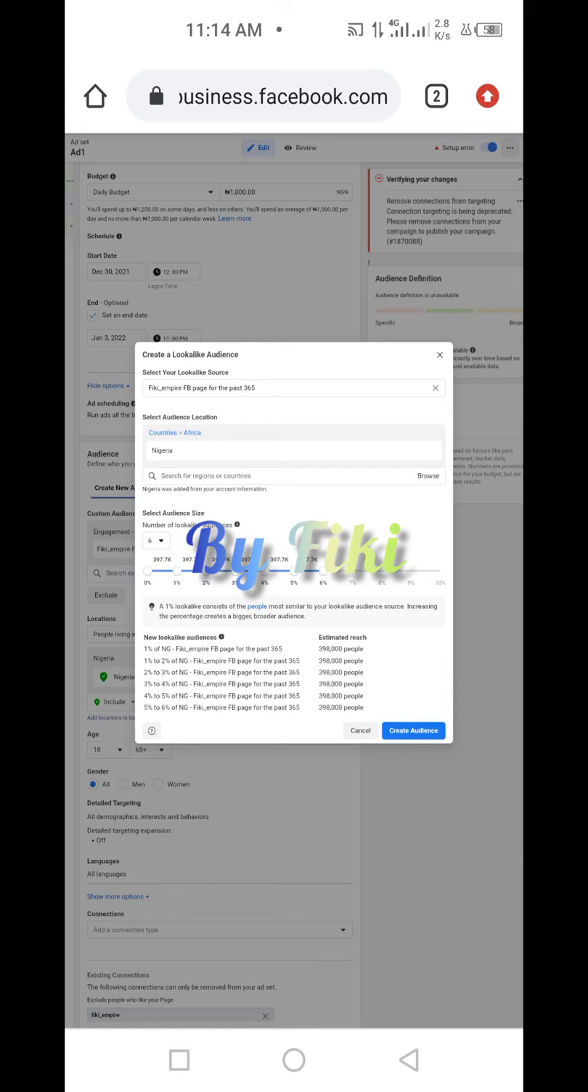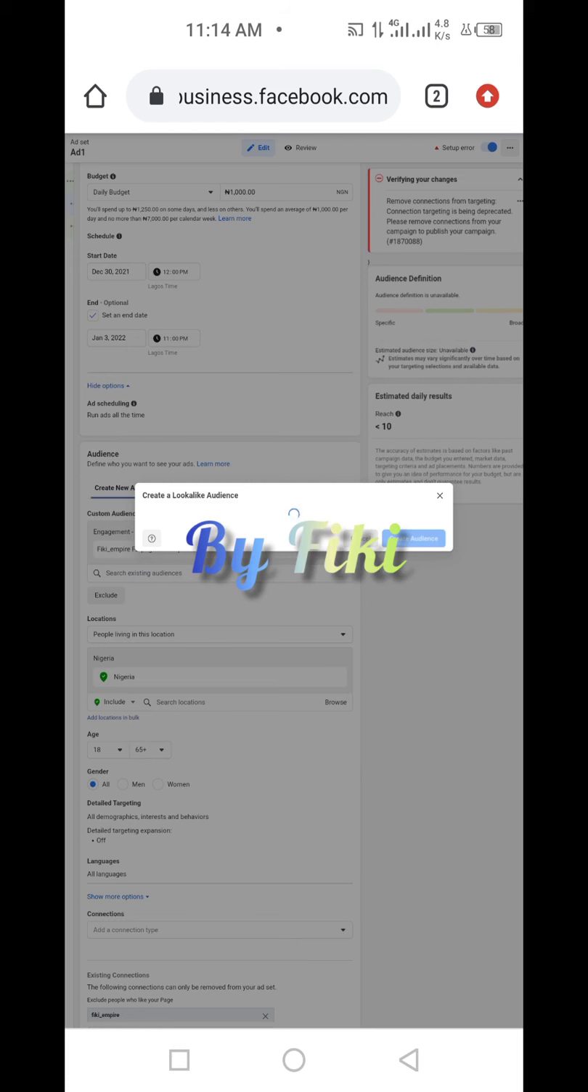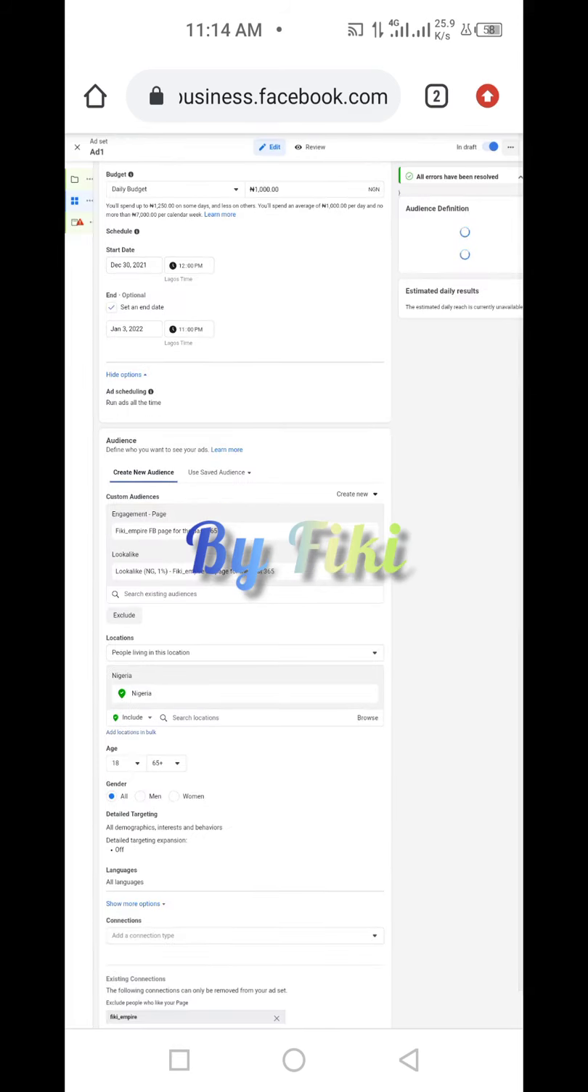Then countries, select audience location. If the audience you actually want them to be coming from is Nigeria, Ghana, or so, you just select the country, right? Then select audience size. Some people want to leave it on 1% or 2%, but me, I'll recommend 6%, okay? So you click on create audience. All right, you click on create audience.